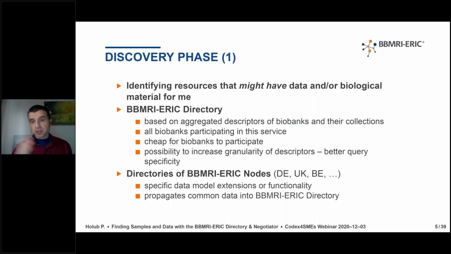As I mentioned, there are two main phases, the discovery phase and the access negotiation phase. What you're trying to achieve is identifying the biobanks that might have something relevant for you, be it material, be it data. And at that point, you don't have a guarantee that they do have it for your particular purpose, but you're identifying those potentially relevant resources.